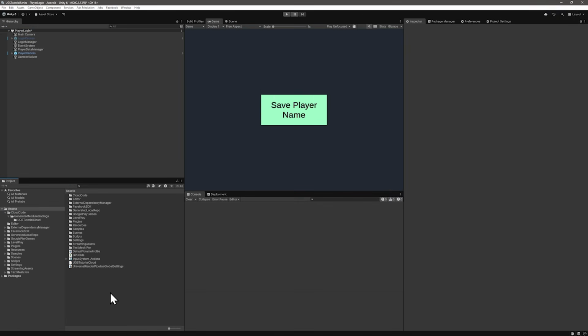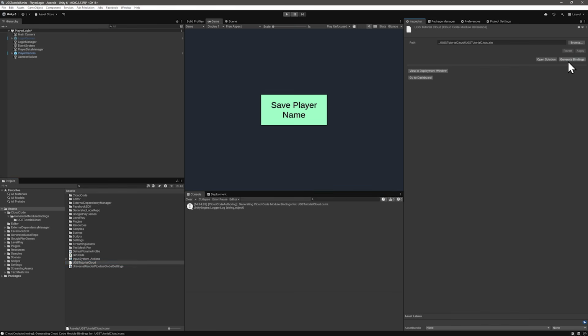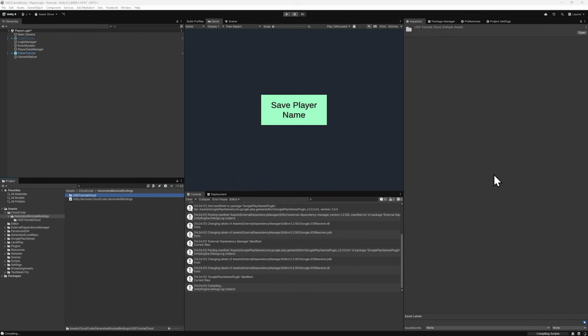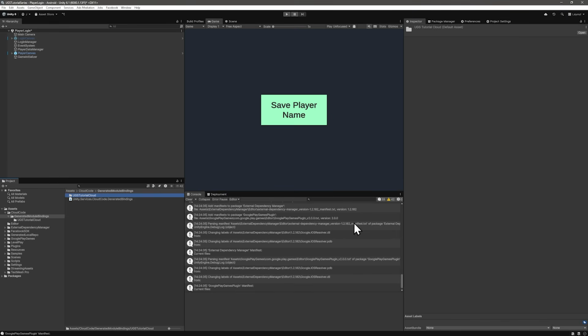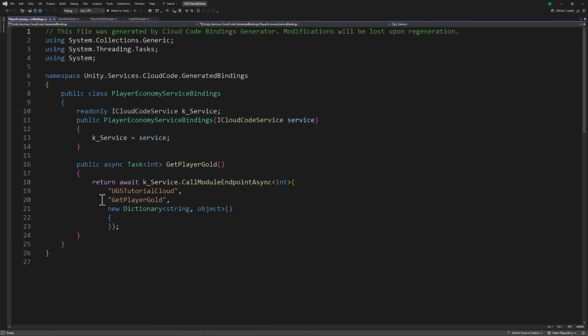This time, another way we can generate bindings is by selecting the Cloud Code reference file and clicking Generate Bindings in the inspector. As we saw in the last video, these bindings act like a bridge, so we can call our Cloud Code functions directly. We can check out the bridge by going to Cloud Code, Generated Module Bindings, your Cloud Code project name, and there you'll see bindings generated for each Cloud Code class. I'll double-click on our new one, PlayerEconomyServiceBindings, and there we have GetPlayerGold.